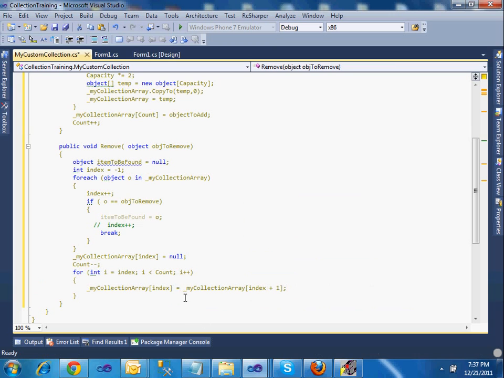So once this is done, the last item in my collection is going to be null. I have to remove that. So how I'm going to do that is, I'll create an object array again.